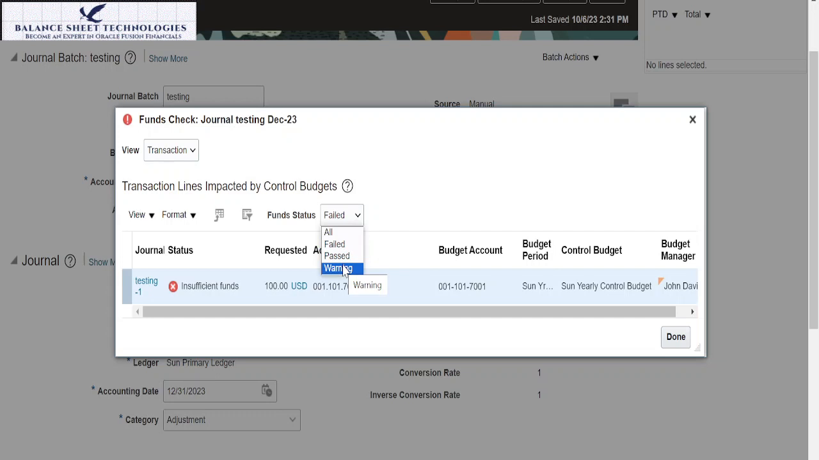For our monthly control budget, what should have happened? There the control level was advisory, so there should be a warning. Whereas here it is not allowing insufficient funds. It is showing as failed. It will not allow the user to post this. We will see if there is a warning.